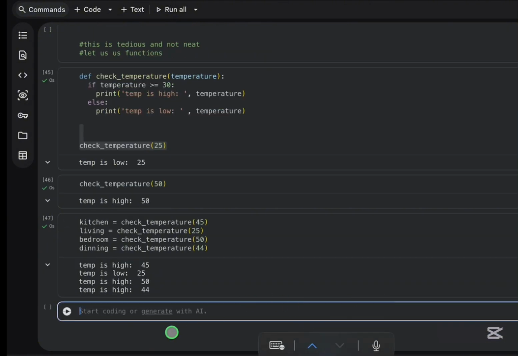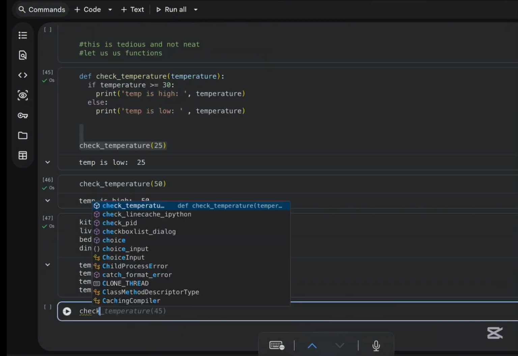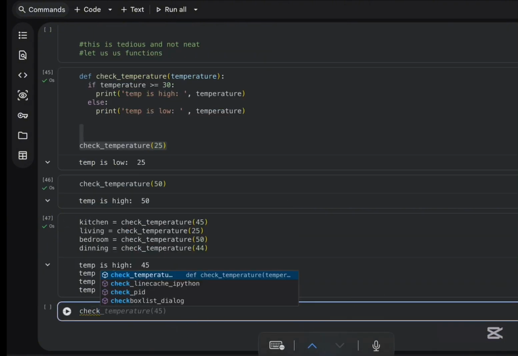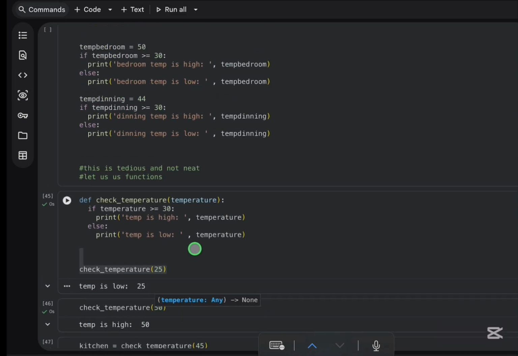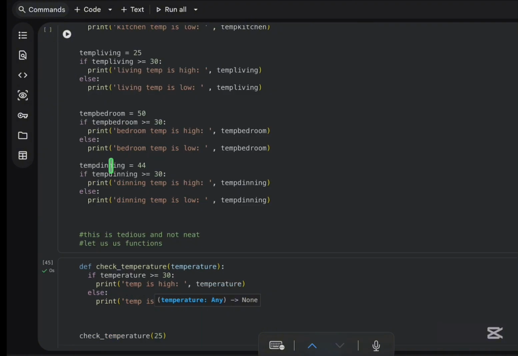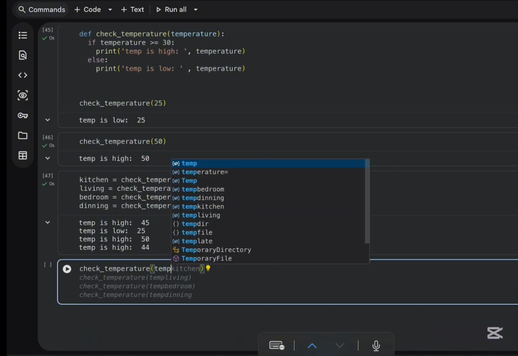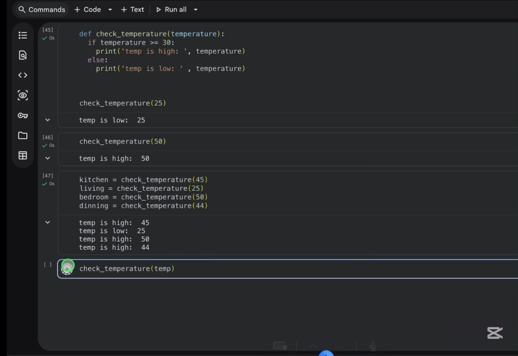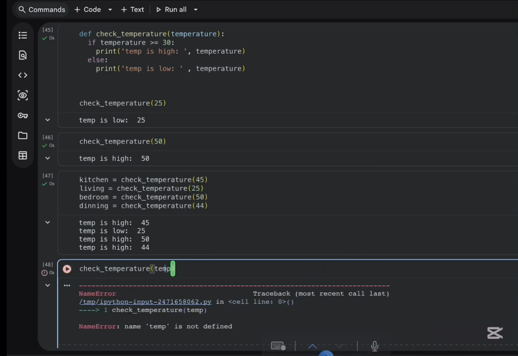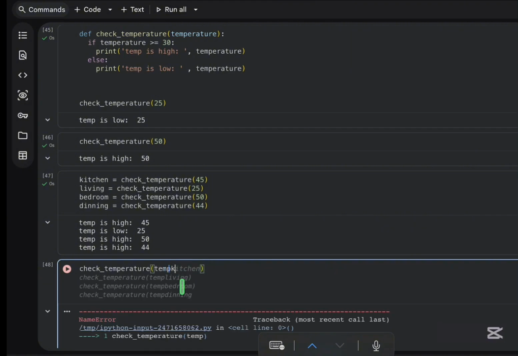You can write check temperature. You can write how you define our variables here. We had temp bedroom, temp dining. You can come in there and write it like that as well. Temp. We can write it like that. Sorry, I didn't finish that. It's temp kitchen, then tab over there.